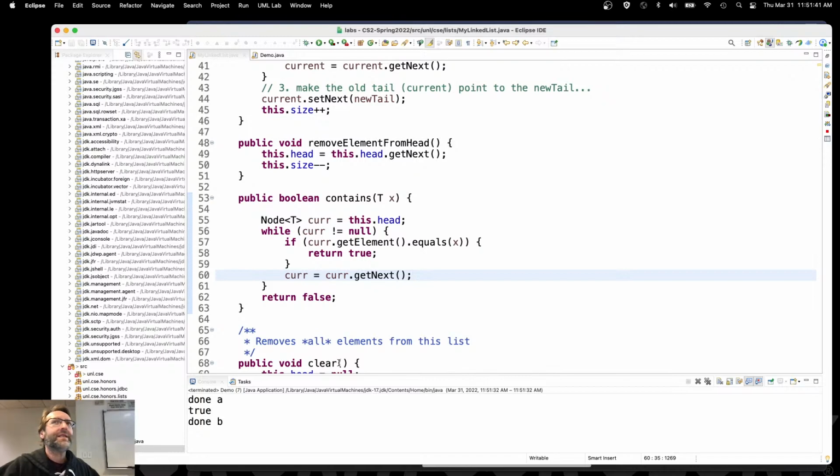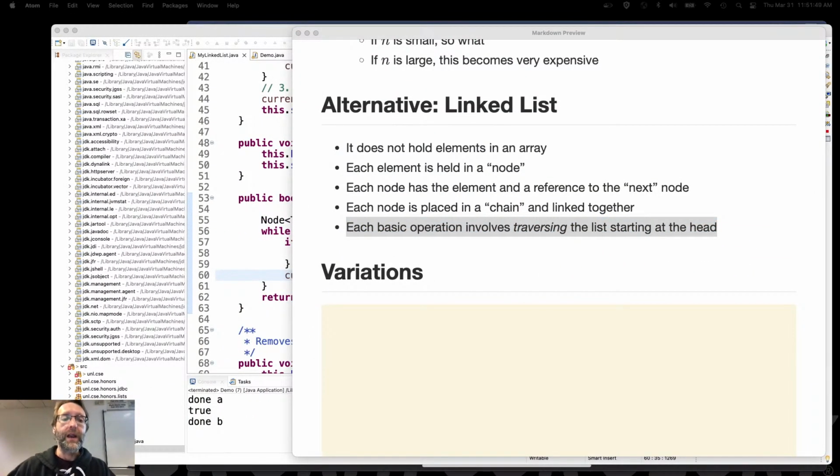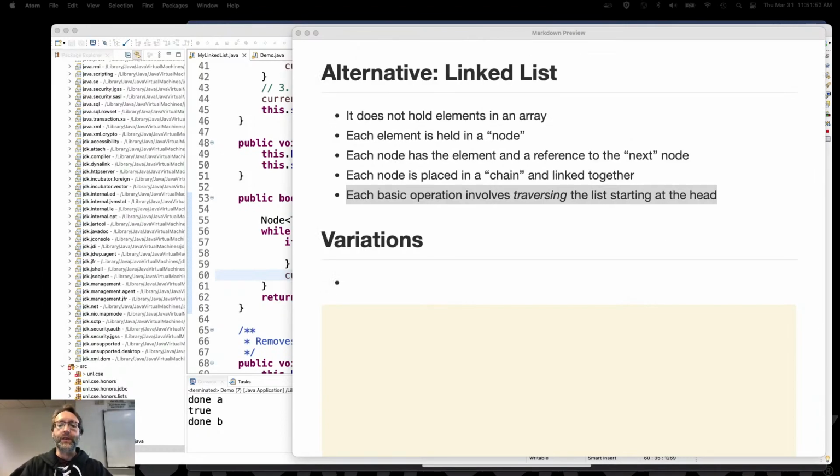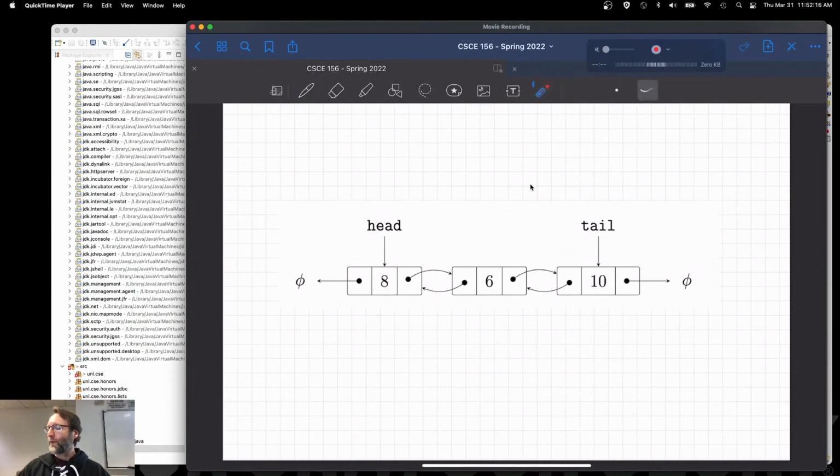Questions on this? No? Then let's talk about other variations, right? You can also have doubly linked lists, right? You can keep track of a next and a previous node, right? What would that look like? Bring my pad up here again. There. Now you have a next reference and you also have a previous reference.